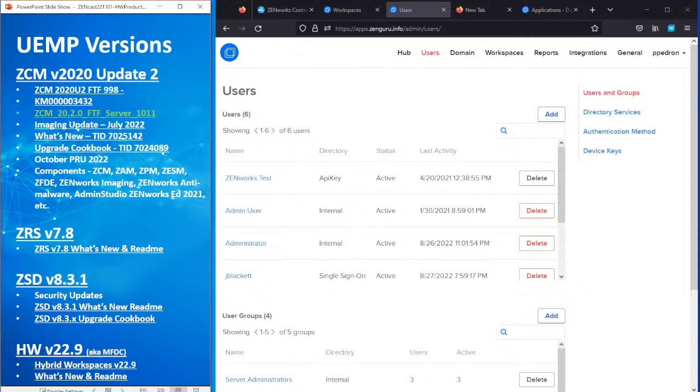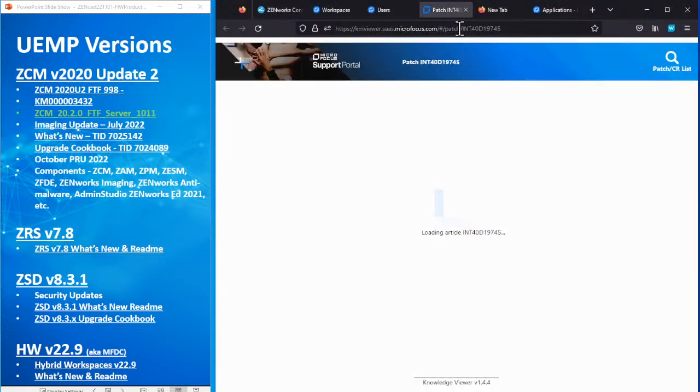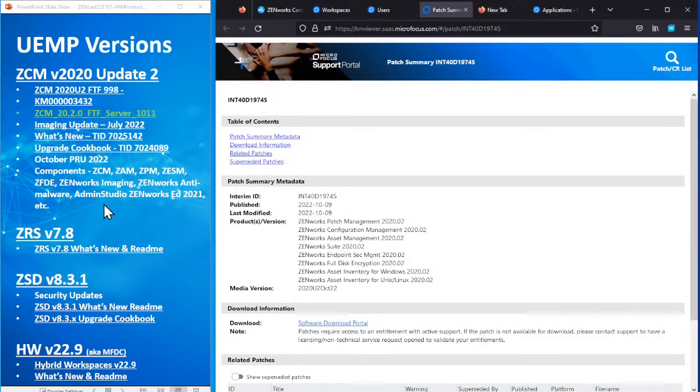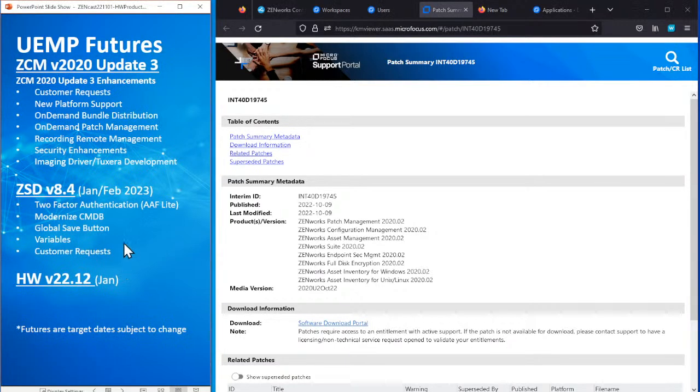Let me cover a few of the versions. We're currently at update 2. The FTF 1011 is out here. It obviously has links here as well, so you can go directly to those patches if you wanted to. Imaging update was in July. Some what's new. ZRS 7.8 is out there. We're currently on 8.3.1. And hybrid workspaces 22.9. If we're looking at futures, we have update 3 being released anytime now.